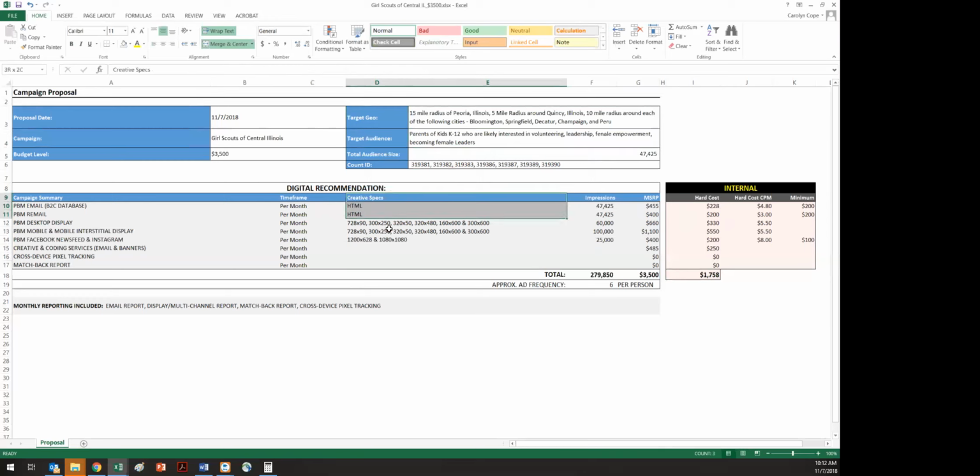We have creative specs so that if your client decides to move forward, they know what types of ads to create. If they are sending over the ads, you have all the specs right here, so you can give them exactly the ad sizes that we need for each product. And then we show you the number of impressions for each channel.